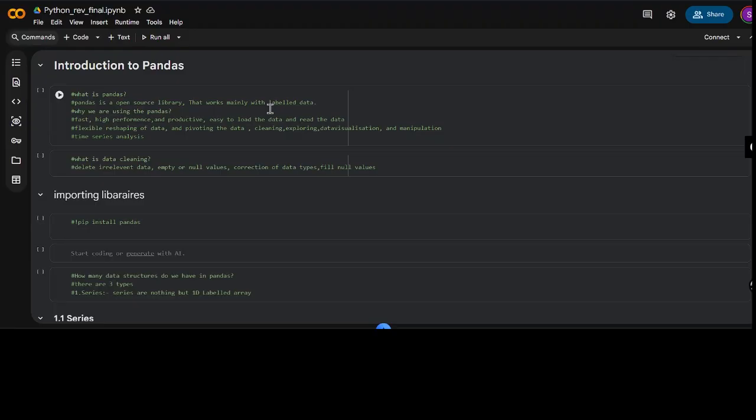Now, as I told, filling the null value is nothing but a kind of data cleaning. Now, let us start with this. This was a bit of theory.